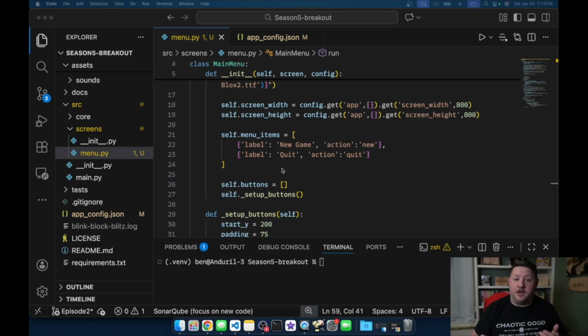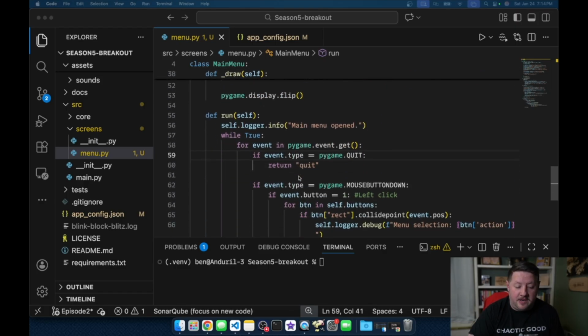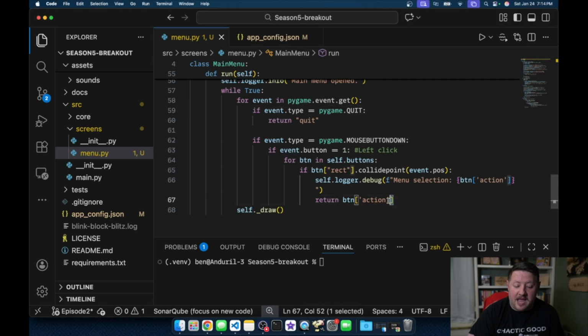Maybe we want to open an options menu. Well, that would be a separate screen. We would go build an options screen and make it so that you can configure all the options. And then in here, we would add another entry that said label options, action, options. It's important to see that we're not necessarily going to open those other screens and things from here. All we're doing is selecting them, and then down here in the run, we're passing back the action that's been chosen. So the main menu doesn't know how to do any of those things. All it knows to do is to say which one it was supposed to do.